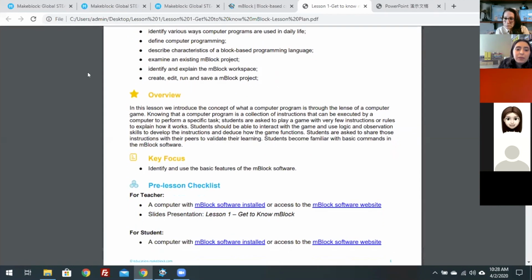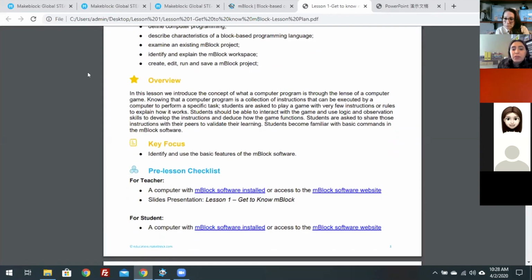As stated at the beginning, you do need to have a computer with either mBlock installed, or as you can see here, there's a link. You can actually use the web app or the web-based version if you're on a Chromebook, or if you just don't have the software installed, the web version will also work for these lessons.